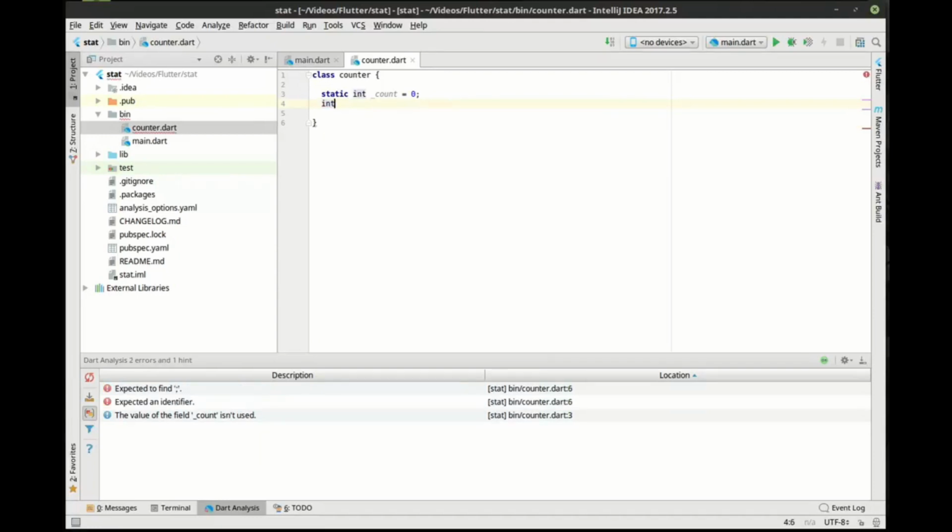So what we're going to do is we're going to say int get. We're going to make a getter and setter for this.